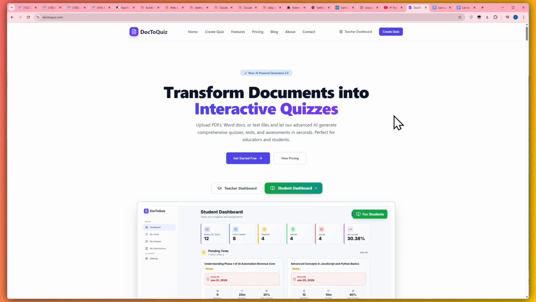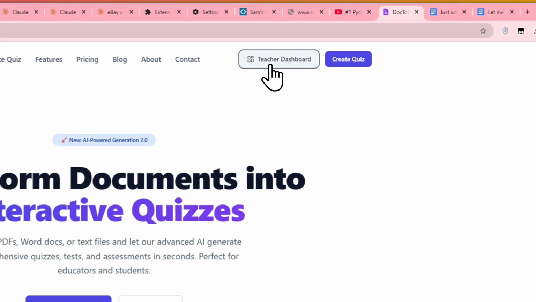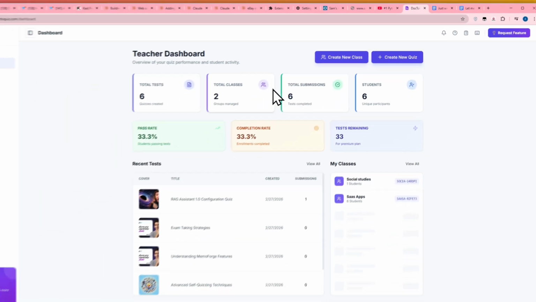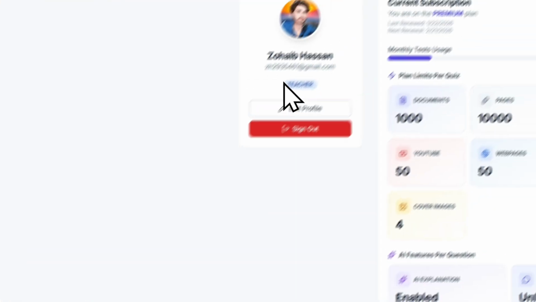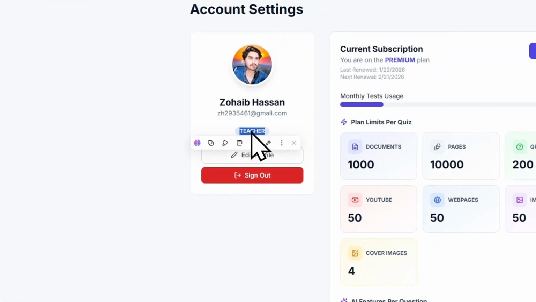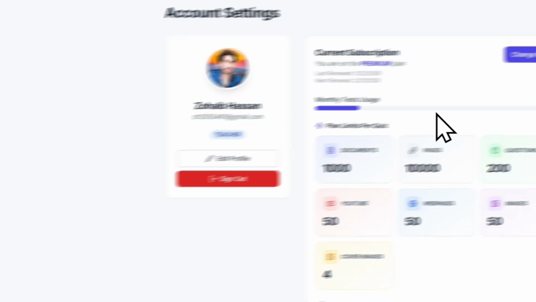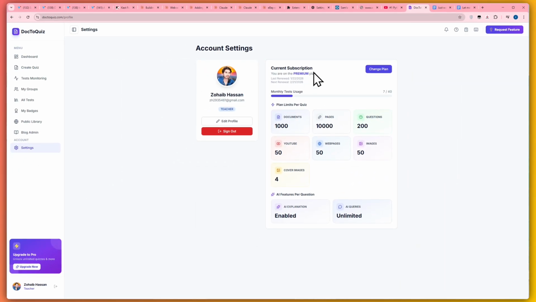Okay, so suppose that you're a teacher, you have signed up as a teacher. Now you will see the teacher dashboard button here. You just need to click on teacher dashboard and you will see your dashboard here. As you can see, if I click over my profile, I am a teacher here, and this is my email. I have upgraded to the premium plan, so I have a lot of information here. I can create 100 documents, 10,000 pages and 200 plus questions. So I have enough resources here.